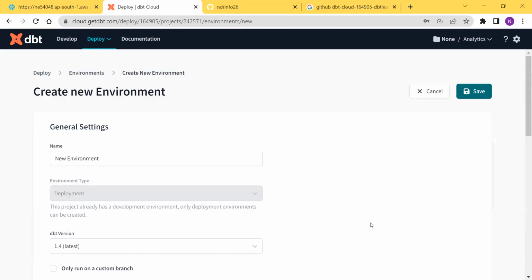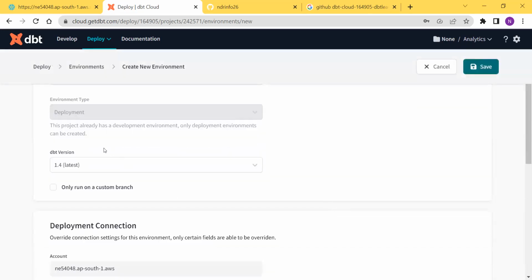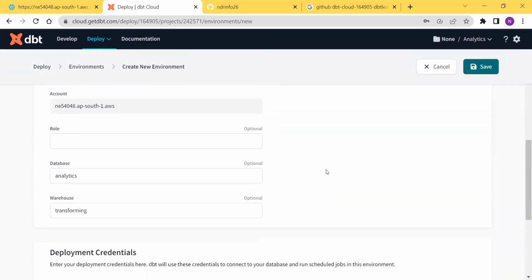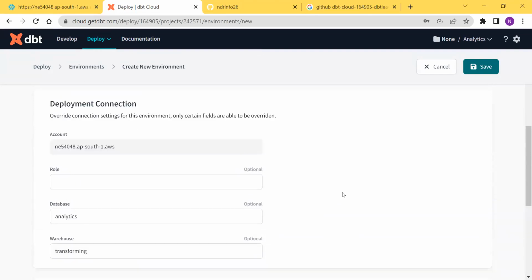You see here we've got some different settings which we have to give. We can name this anything you want. Let's keep the dbt version as it is. And if you see the dbt connection for Snowflake, the deployment connection, here we have to give our data platform details.